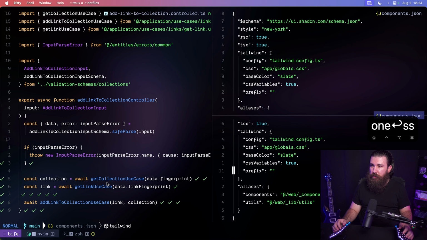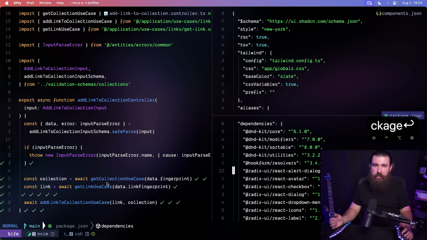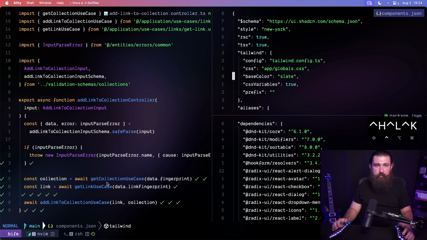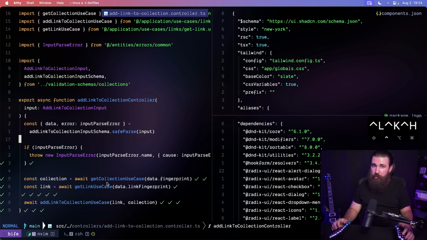Components.json and then an SS, and this is going to be package.json. There we go. So we have three splits, and you might have guessed it, I can navigate between them using Control and then J, K, L, etc. So I can jump between them. That's not the only thing that I can do, right?